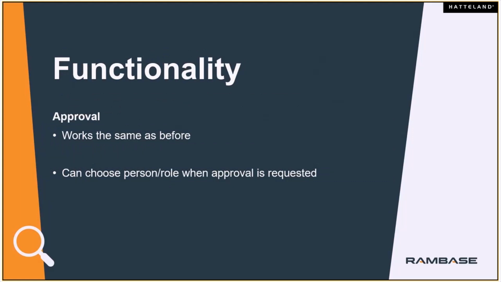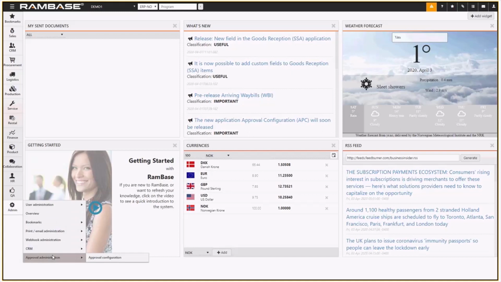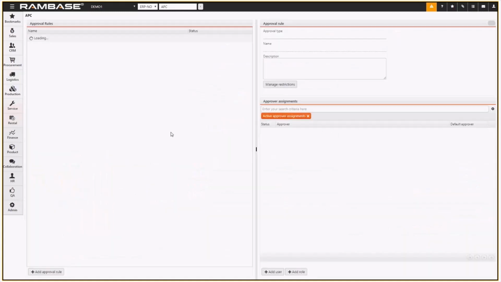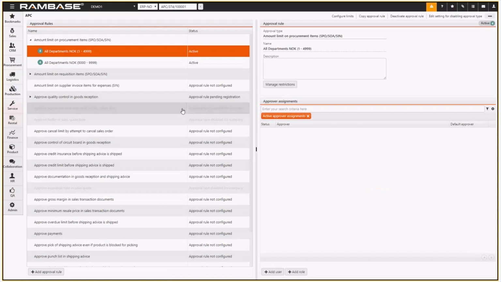And now I will show you the main functionality of this application in the system. The approval configuration can be found under Admin, Approval Administration, and Approval Configuration. In this application, you can see all the approval types. The approval types that are grayed out are not activated for this company. You can control this yourself by going to the approval type you would like to disable or activate and pressing the edit setting for disabling the approval type.